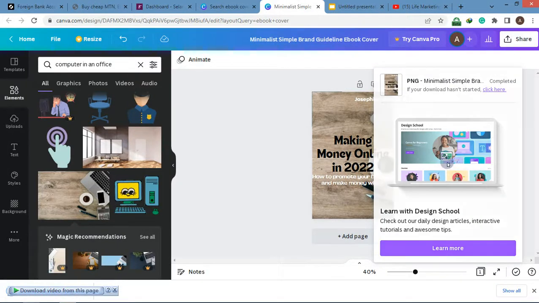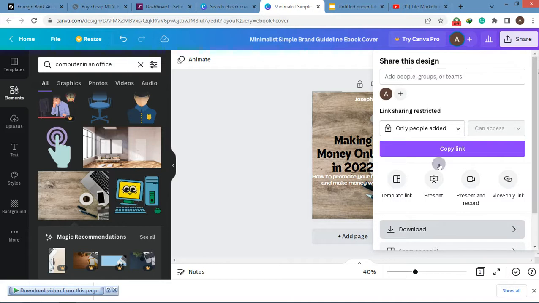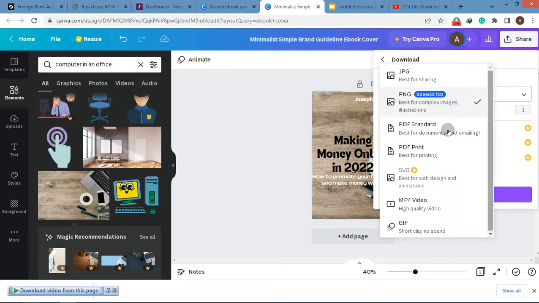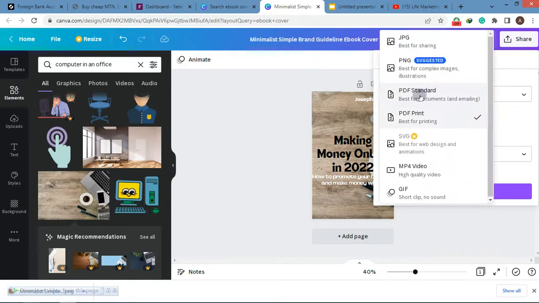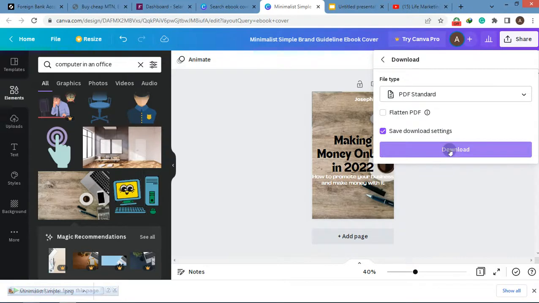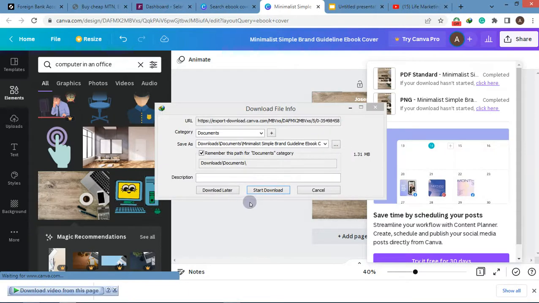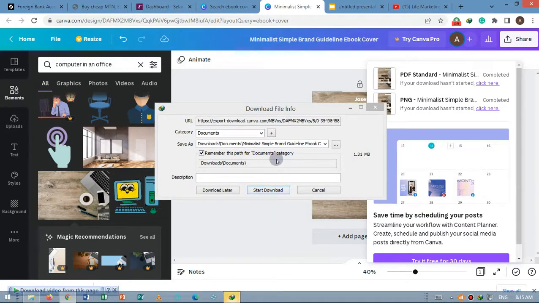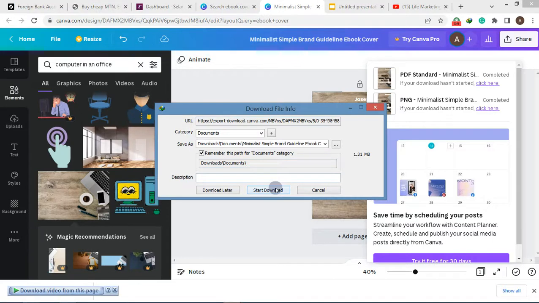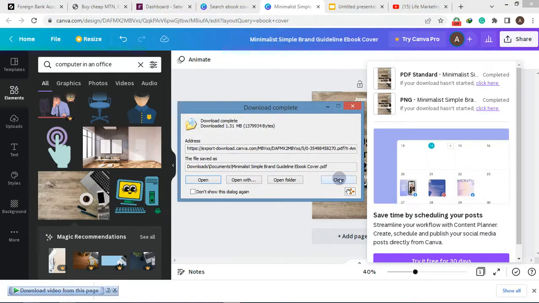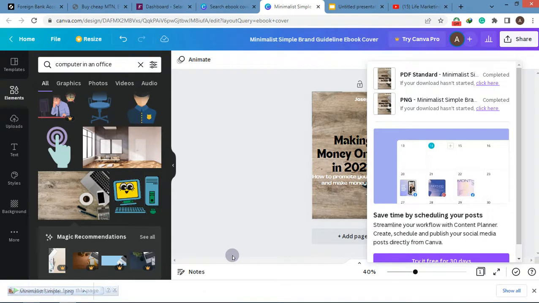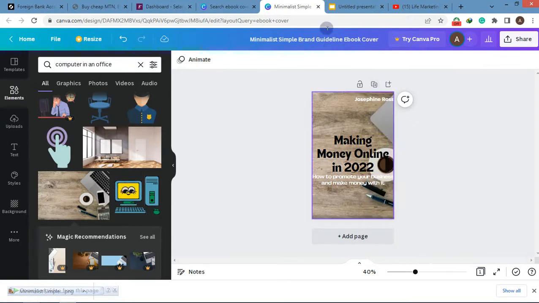So I'll come over to share again, then I'll come over to the download button, then I'll come over to PDF print. Okay, so I'll download it. You can see it's prompting me to download it, so I just click start download, close. So you can see now.